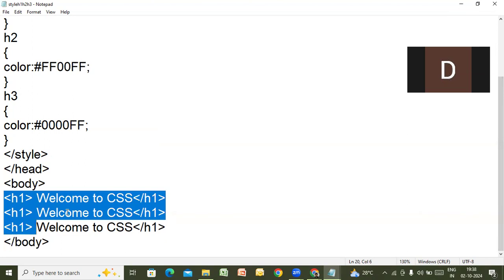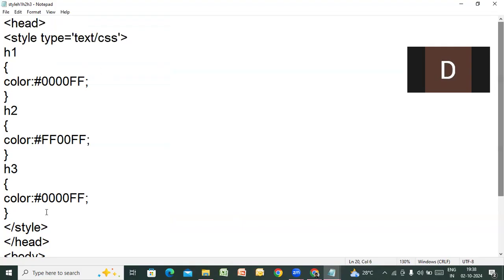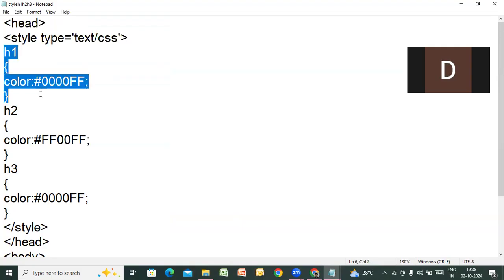So on "Welcome to CSS", three times you have written with the same selector name. The selector name is H1, and the tag name is H1. The same thing I have taken as the selector, H1. So for H1, H1 is matching. Only this color is applied on all three texts which you have taken under H1. Got it?